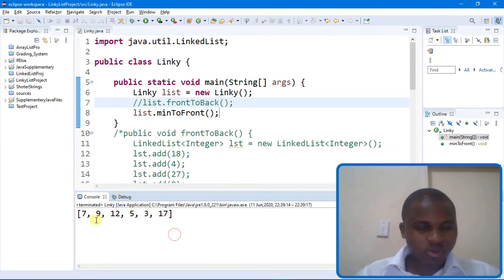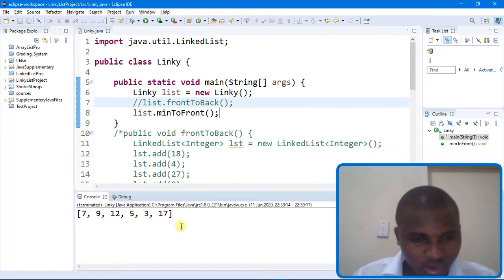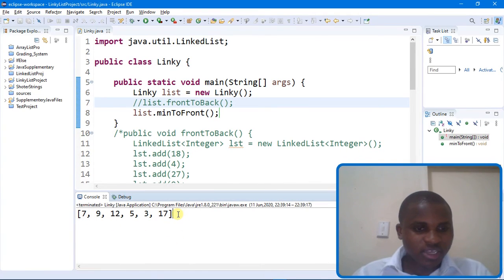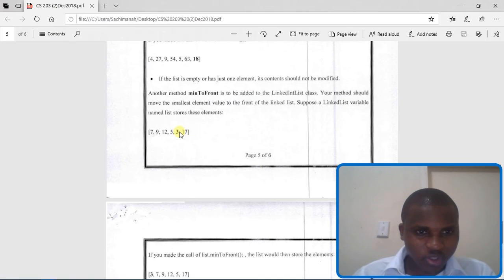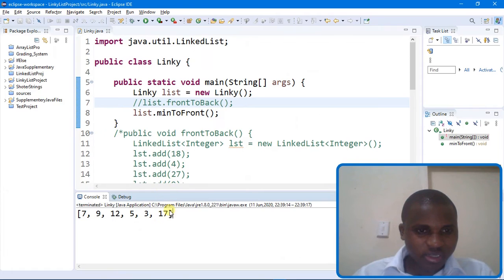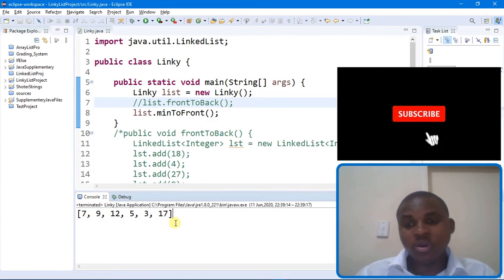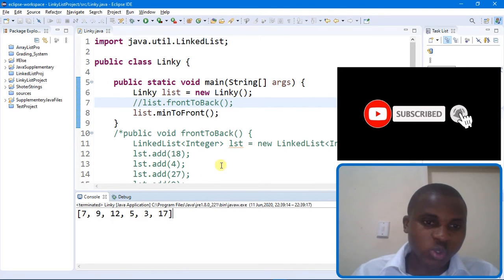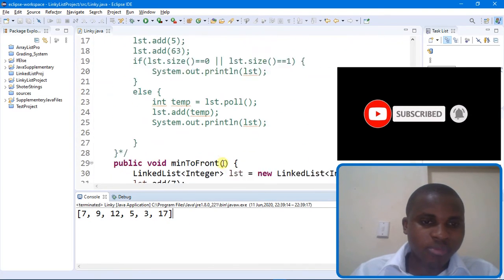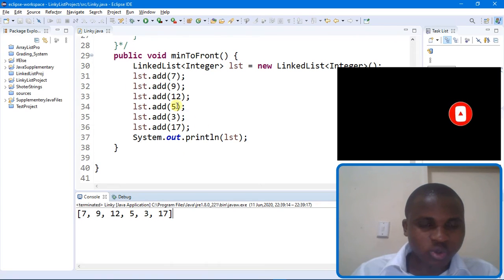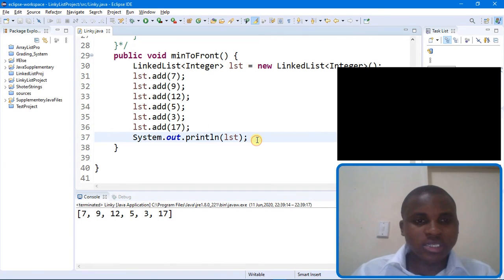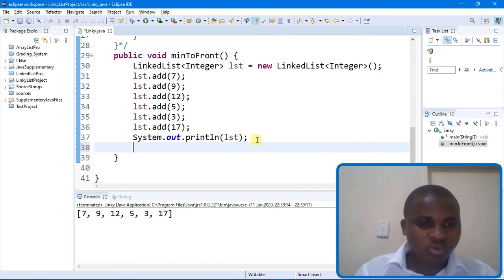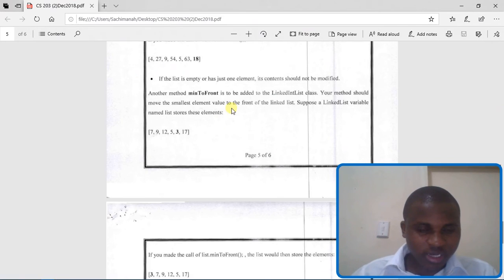Okay, you see here, guys, this is the linked list that we have printed. So we have added these elements in our linked list. If you don't know how to add the elements into the linked list, this is how you add the elements into the linked list. And then, guys, let's move on to the next stage.